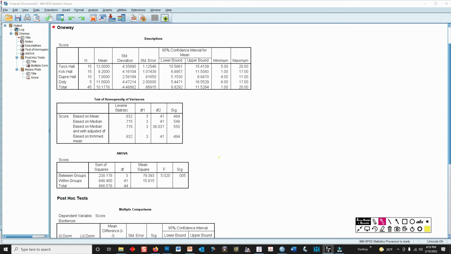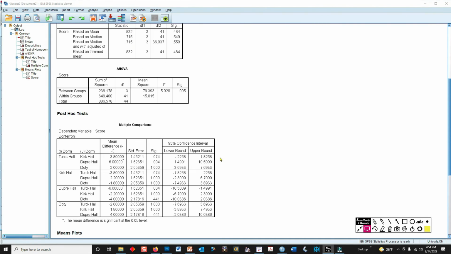Okay, one other thing here. If we move down to the, well, two other things, because I asked for the means plot. How do you read one of these? How do you read a post hoc table? So it's kind of like a correlation table, where the correlation table repeats itself. You'll notice that each one of these four halls has a name that's been set aside over here, and then the other three halls show up inside.